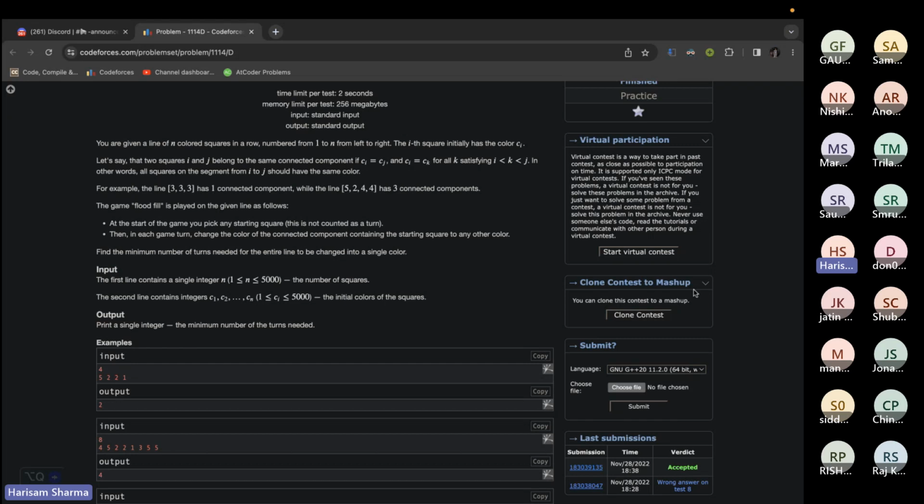The thing here is to try to just simulate the game. Take a small subarray and simulate what happens, and then you will realize that there is something very familiar going on here. So let me ask this: can anybody tell me what will be the final color? We need to find the minimum number of turns needed for the entire array to be changed to a single color, right? So can anybody tell me what that final color is going to be?